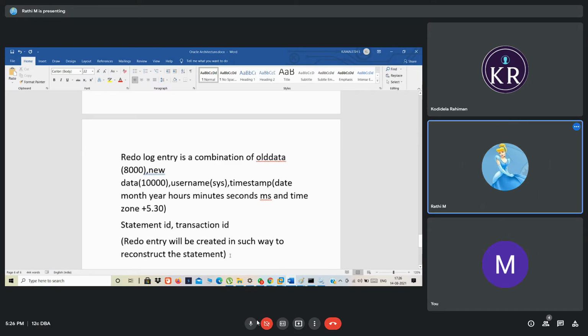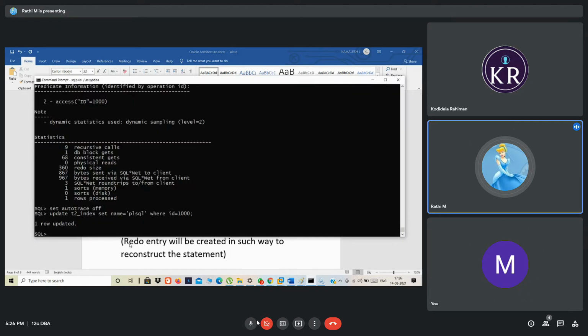So now only the redo entry is generated, right? Hereafter only, after this, the one row updated message will come. Understood what steps happen before a row is updated?